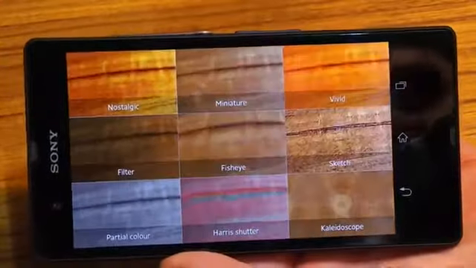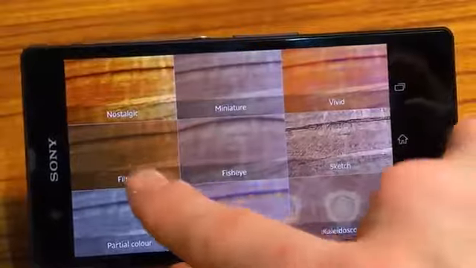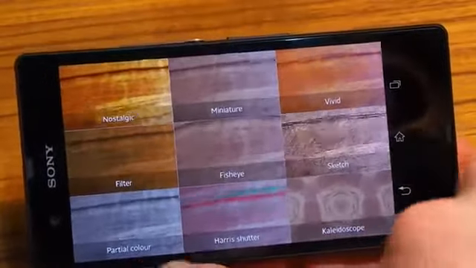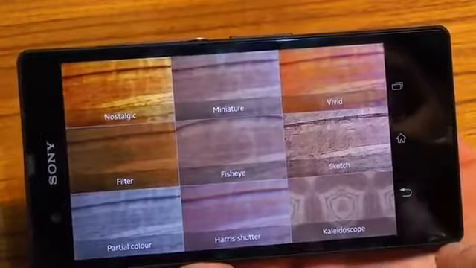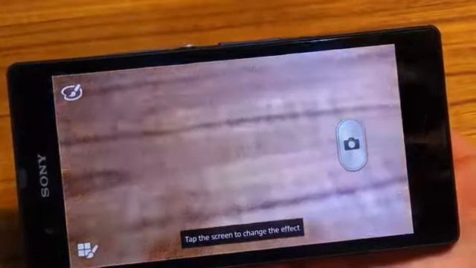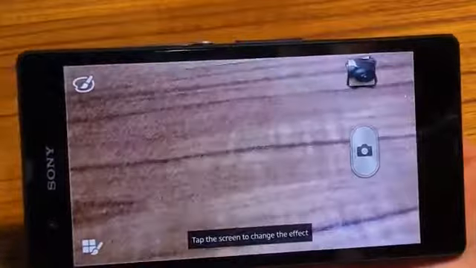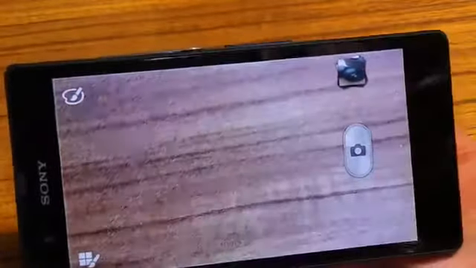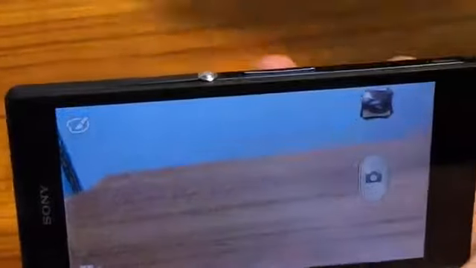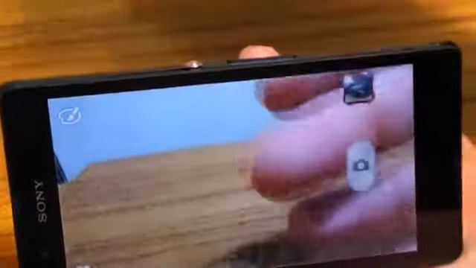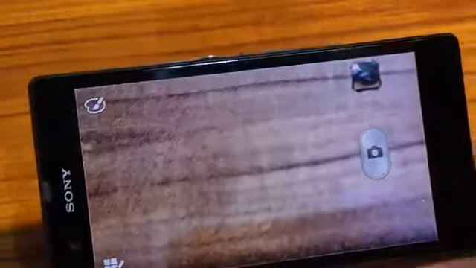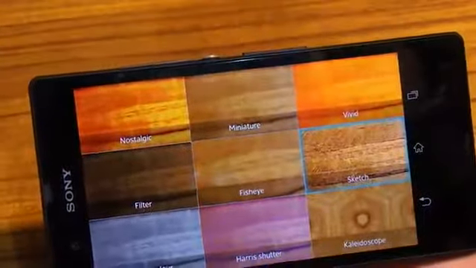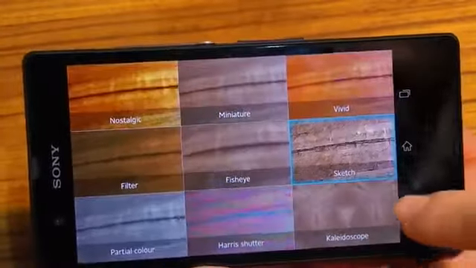If we tap on picture effects, we can see a grid of all the picture effect options. These include nostalgic, miniature, vivid, filter, fisheye, sketch, partial color, Harris shutter, and kaleidoscope. Once we tap through on one, we can very clearly see it gives us a live preview, updating very frequently, so it's a decent frame rate. Not anywhere near as good a frame rate as standard video, but it still looks great. If we want to choose the picture effect again, we can just tap that bottom left icon.